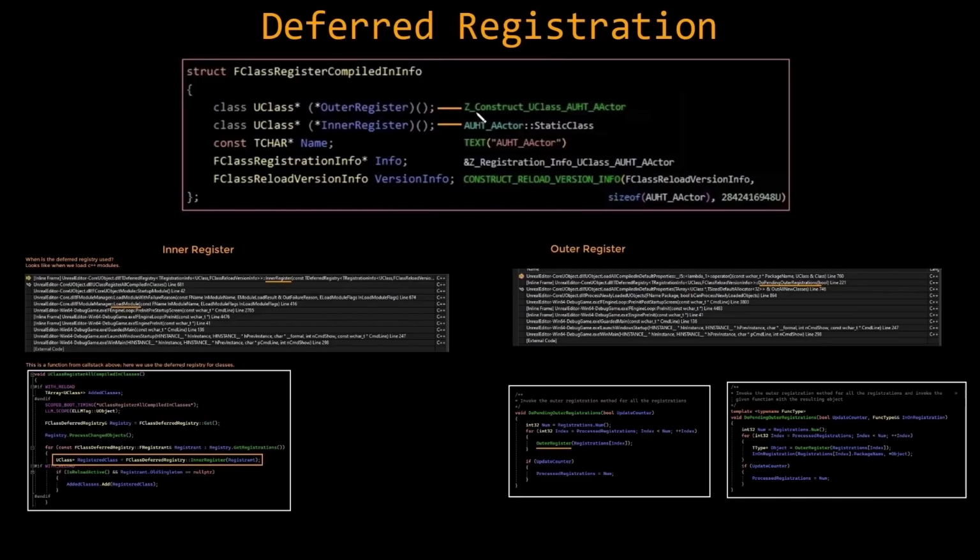this is what's going to ultimately call the ZConstruct. And so there's two of them. There's the inner register and the outer register. And these are what the call stacks look like if you were to drop breakpoints in the ZConstruct functions. This is when they get called during engine init. And the outer register is the one that contains that ZConstruct UCLASS, and so that's what I focused on here.